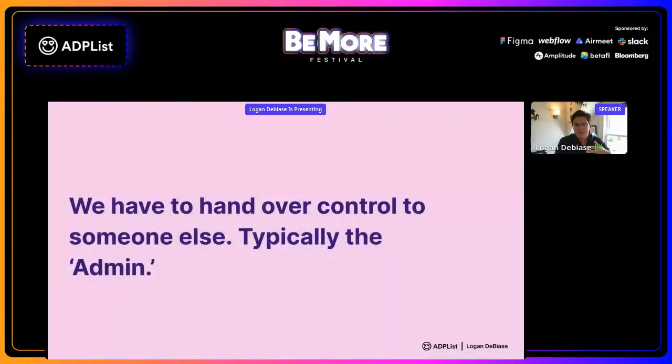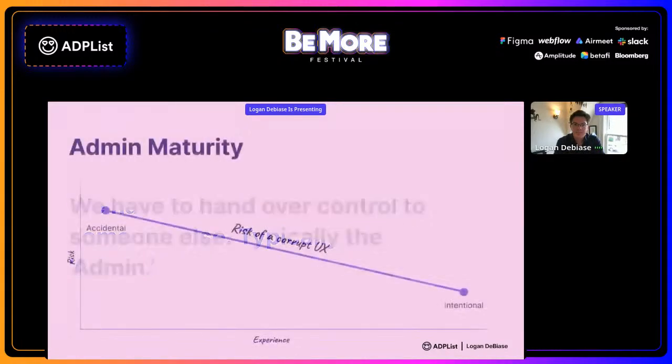And so we have to hand over control to someone like the admin. And this could be one person, depending on the size of the company, but it could also be a team of folks like an IT team, and they could have consultants like we talked about influencing them too. And so admins themselves definitely have a maturity scale as well. And Salesforce has done some research on this topic and realized that many of these people are still falling into this role accidentally.